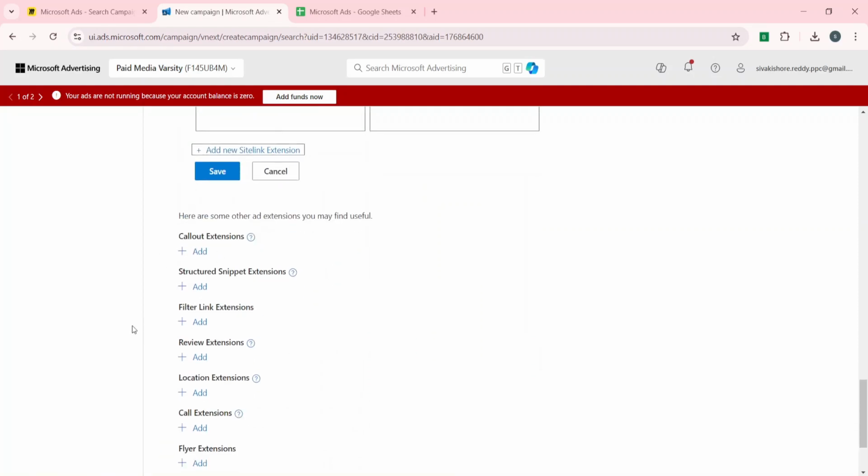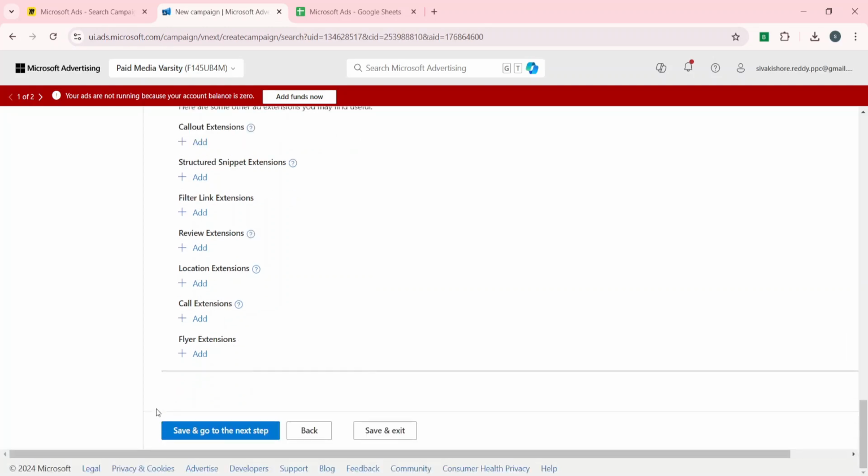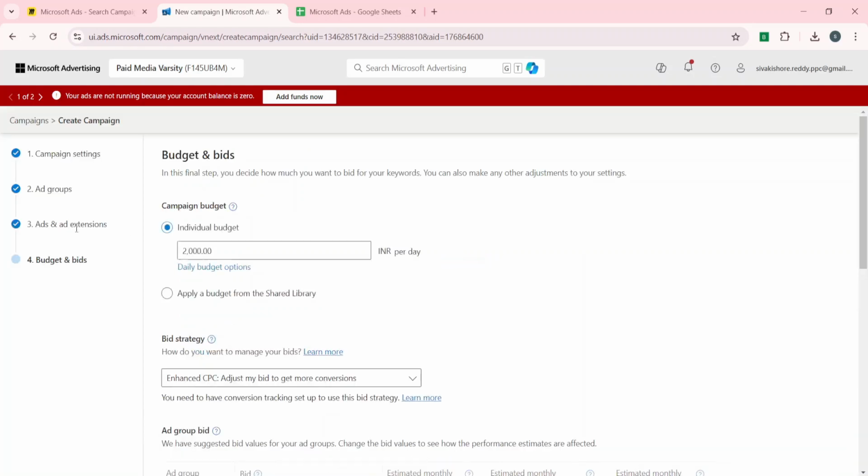Here there are call out extensions, structured snippet extensions, filter link extensions, review extensions, location extensions, call extensions. You might see some new extension types here, but those are not needed. The most common types of extensions that we use in real time are site links, call out, structured snippet, price, promotion. That's it. These are the major extension types that we will use very frequently. Just click on save and go to the next step.